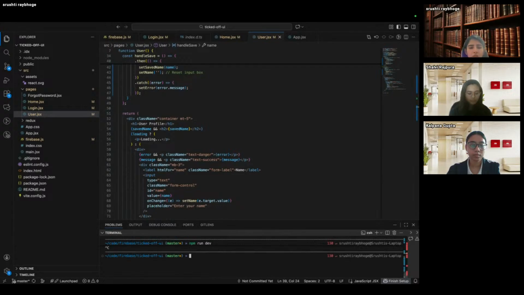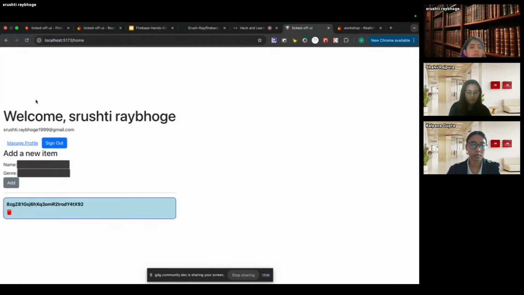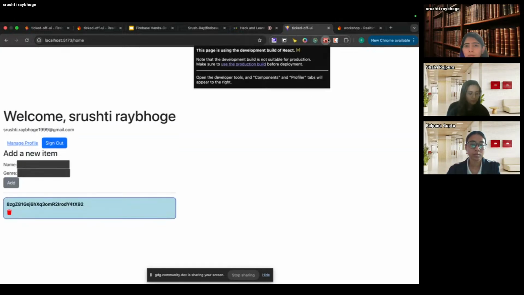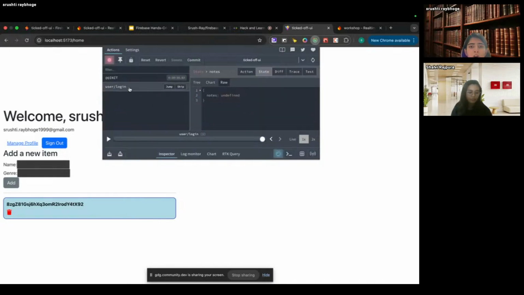Okay, so these are the changes. Then again, run your application. In your application, since my user was already saved, this data is stored in the Redux. So I'll show you the Redux store. Okay, so if you see my logged in user, yeah, these are the details that my state already has. These will have the user details.